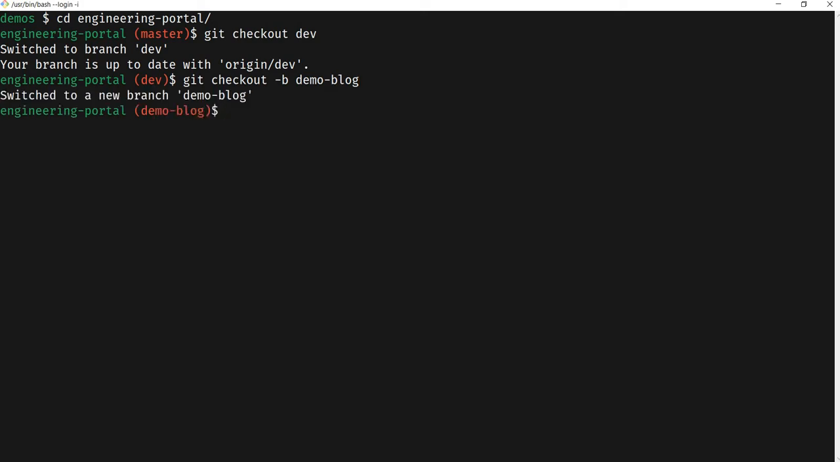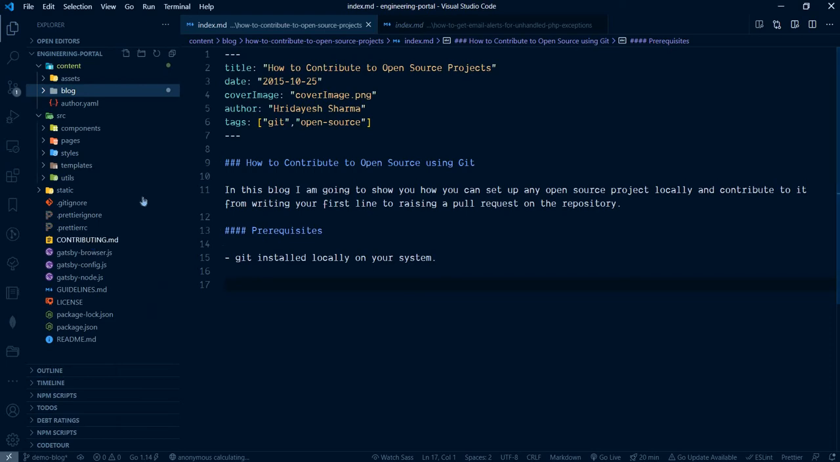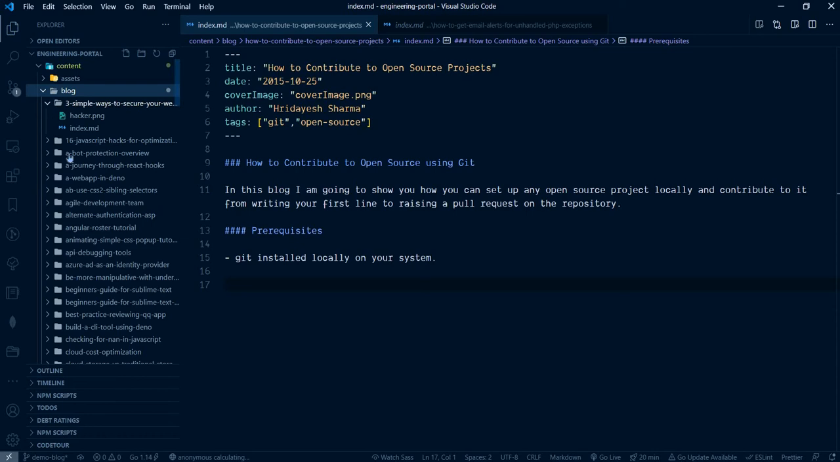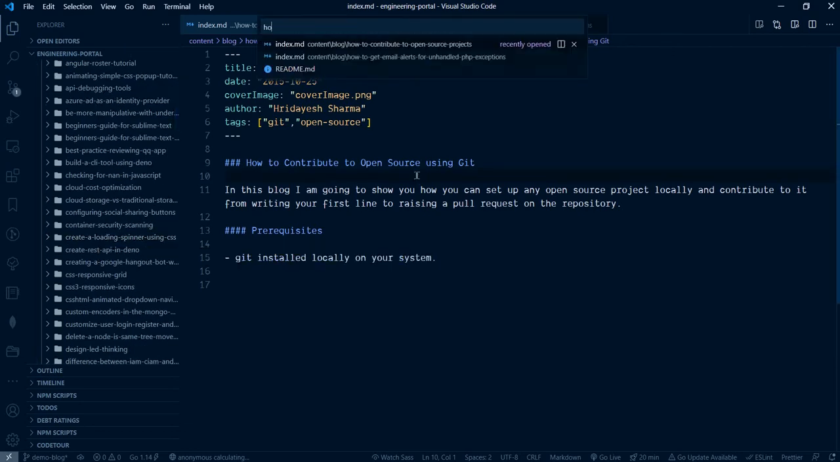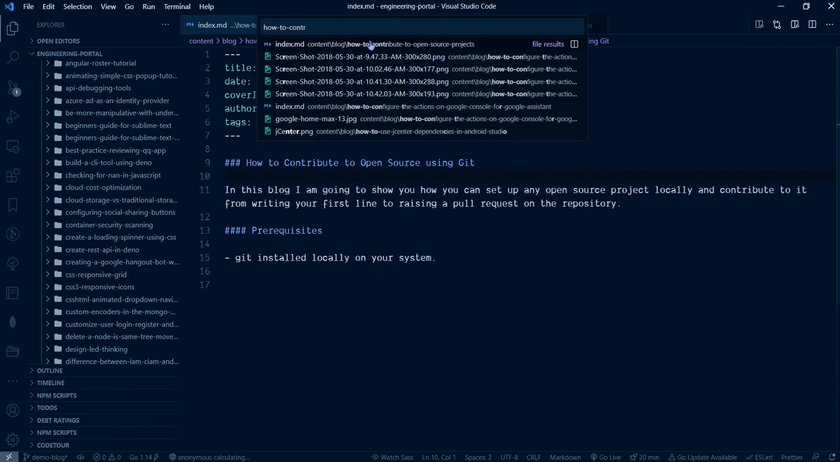Now I'm using VS Code, but you can open the project in any way you want. I already have this project open locally. Here you can see there are a couple of directories. Inside the blog directory we create a folder for our own project. For example, we have already created this folder by the name how to contribute to open source. Here it is.